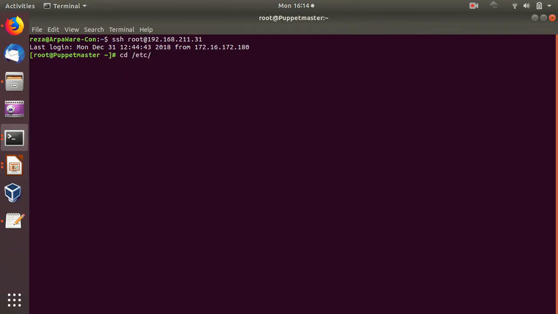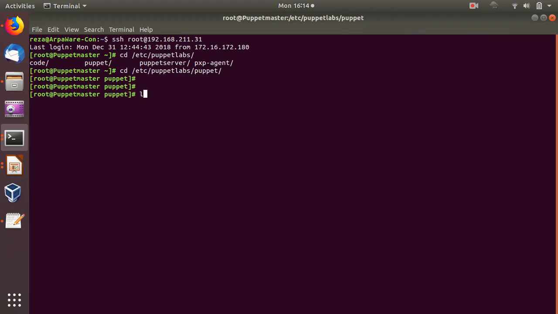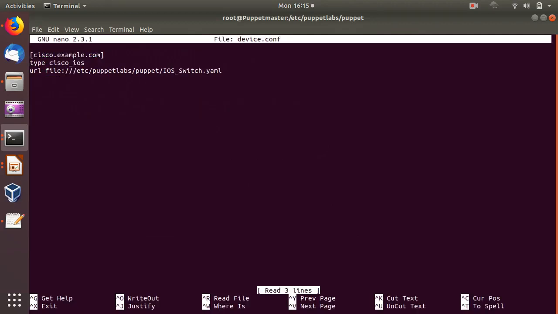If we go to /etc/puppetlabs, we have two folders here, puppet and puppetserver. I will go to puppet, the agent folder. Here we have a few files, and the main one is called device.conf. In device.conf, we have already done the configuration for this particular switch, which is called cisco.example.com. This is the device name we have assigned, and the type of device which Puppet has to deal with is cisco_ios. By this keyword, it tells Puppet that it has to use the Cisco IOS module for dealing with this particular device.